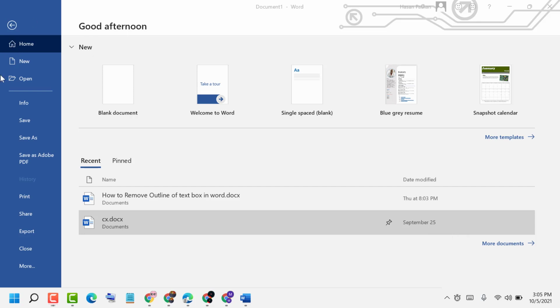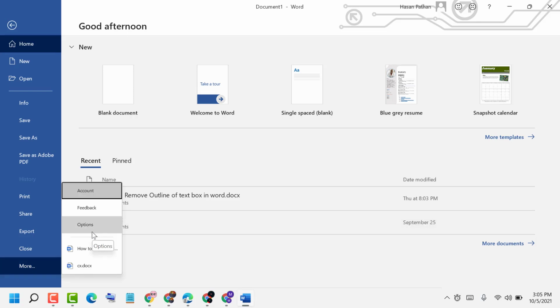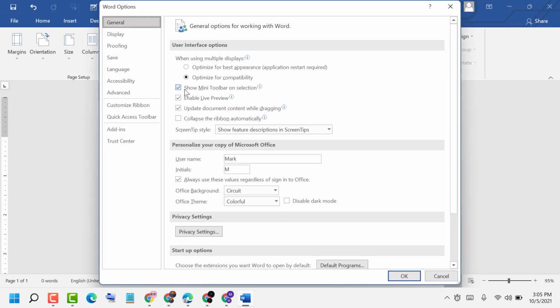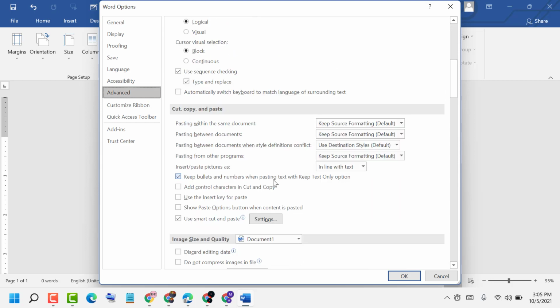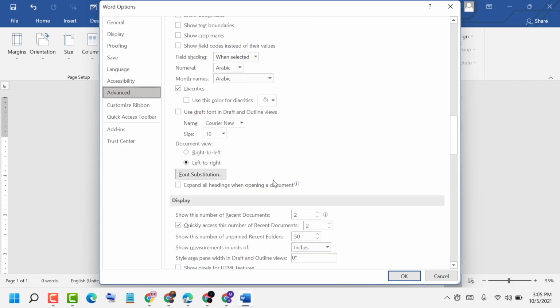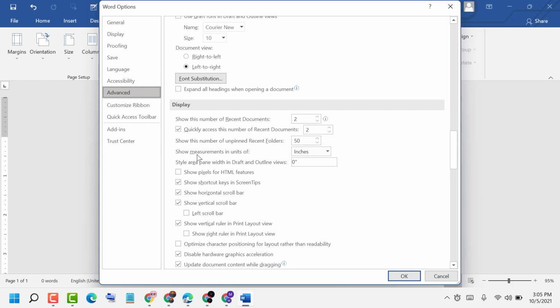Firstly, in the Home tab, click on More, then click on Options, then click on Advanced. Now scroll down and left click in Show Measurements in Units of Inches. So select inches in this drop down list. In case it's a different unit like centimeters, millimeters, points, select inches, then click on OK.